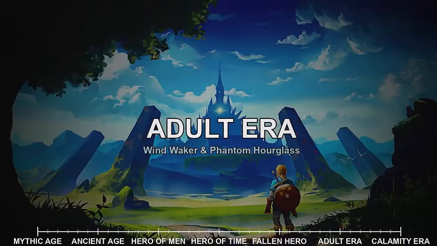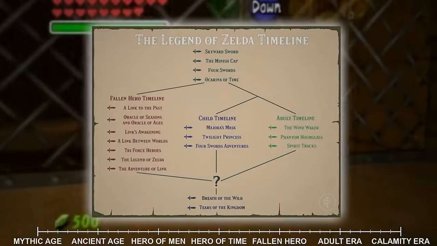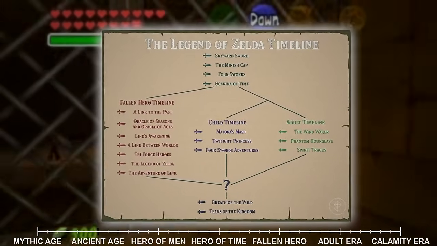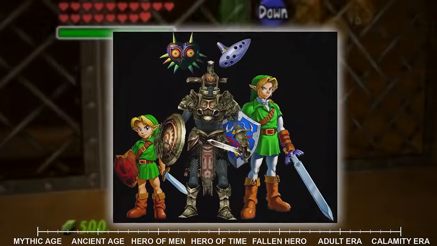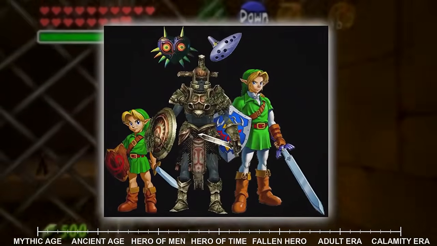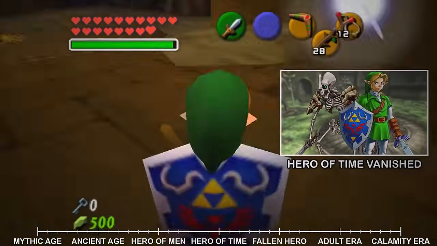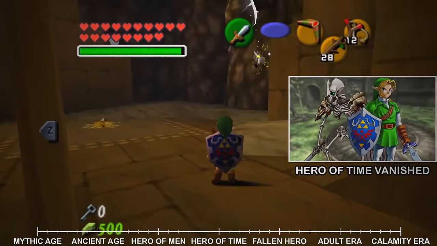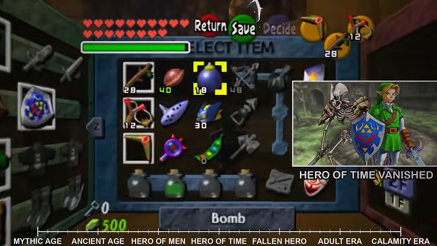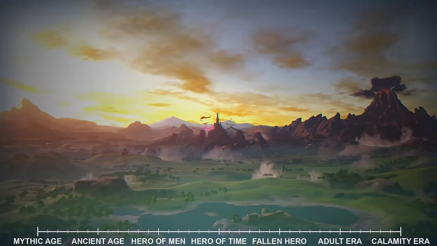Many generations after the Hero of Time's final adventure in the Decline timeline, we now shift our attention to the Adult timeline, a branch that split from the moment the Hero of Time was sent back to his childhood at the end of Ocarina of Time. In this timeline, the hero simply vanished from history, leaving the kingdom to face its future without him. And that future arrived sooner than anyone hoped.